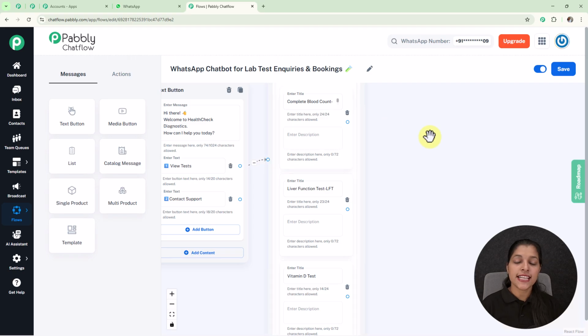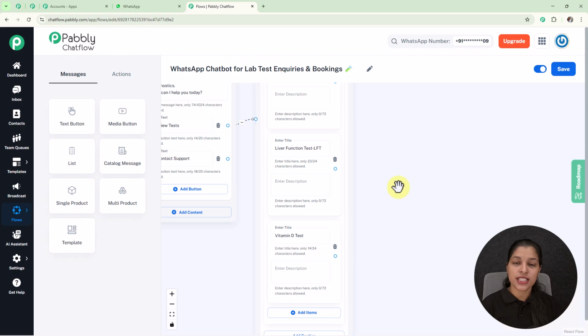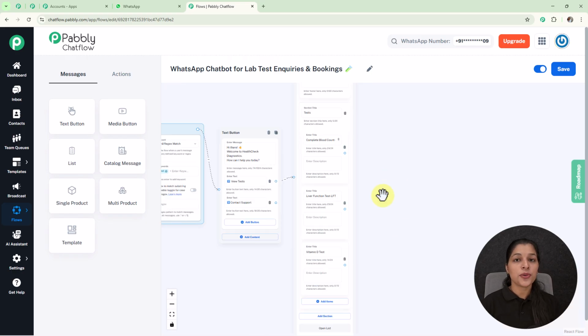So here you can see I have added 2 more items to my list, that is liver function test and vitamin D test. Now I am going to provide contact custom field to all these list items. And now you might be thinking why I am doing so. So here I am providing contact custom field for getting the response my user has selected, as contact custom field helps us to store extra information about our clients.